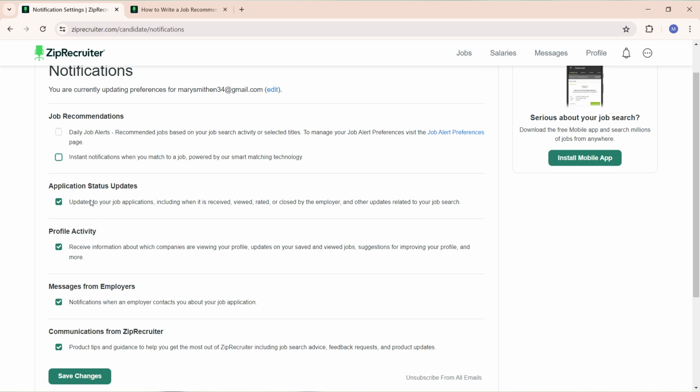Now, application status updates to your job applications, including when it is received, viewed, rated, or closed by an employer, and other updates related to your job search, uncheck it. Now, profile activity, receive information about which companies are viewing your profile, updates on your saved and viewed jobs, suggestions for improving your profile, and more, uncheck it. Messages from employers, notifications when an employer contacts you about your job application, uncheck it.